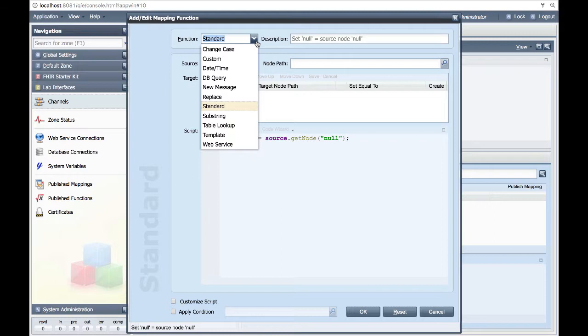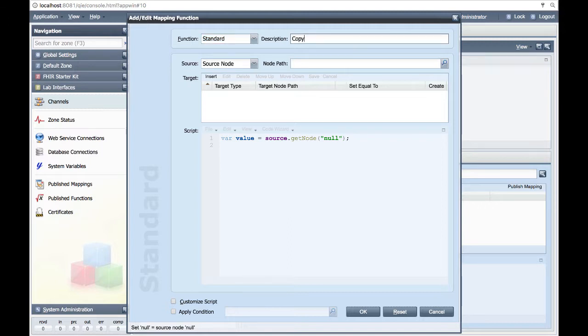Our first mapping function is going to copy the patient ID from PID 3 to PID 2. To accomplish this, we will select Standard from the drop-down list. Next, we will enter a description for our mapping function. The source field identifies the source of the data that will be used. We will leave this value as source node to tell QIE to pull the data from the original message.